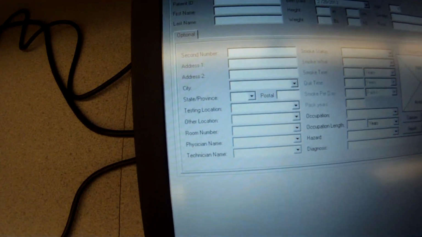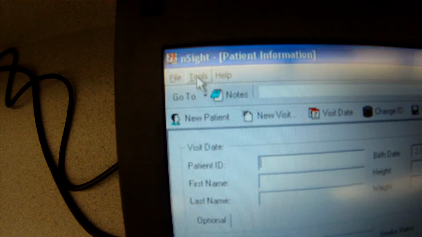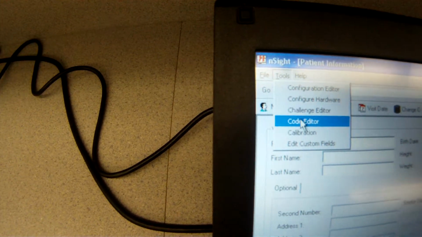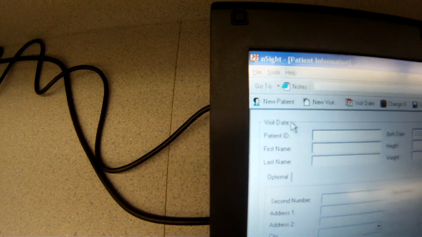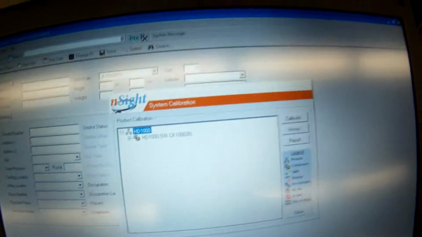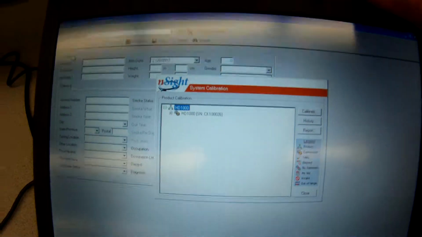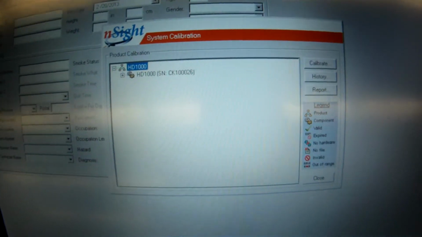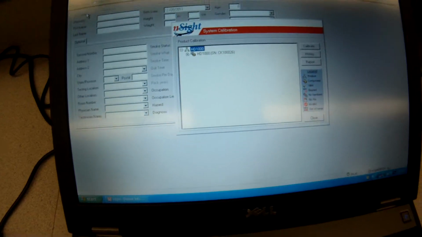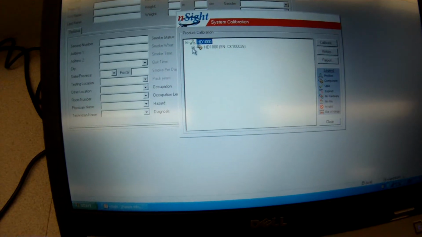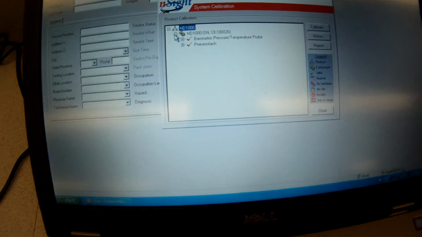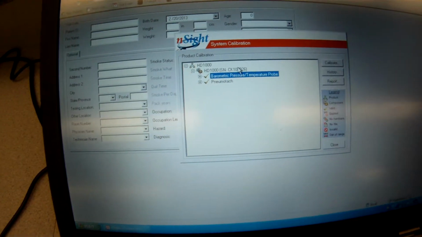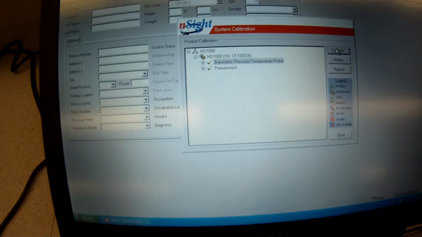But I'm going to go right up here to Tools. I think you can see that there. And under Tools, I'm going to go to Calibration. Okay, once we get the calibration going here, I know there's a little reflection on the screen. There's nothing I can do about that right now. So we're going to calibrate, but first we're going to start by entering the barometric pressure and temperature. So click on that, hit Calibrate.